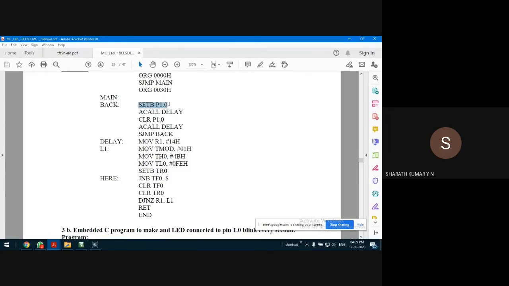So first, for example, if it is 0, it is set to 1. If it is 1, it remains at 1. It will call for a delay, that is, the delay subroutine is executed. It goes back to the main program. It will clear the pin, that means the pin becomes 0.